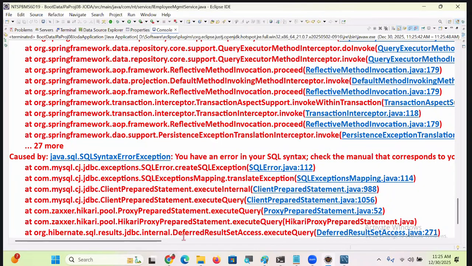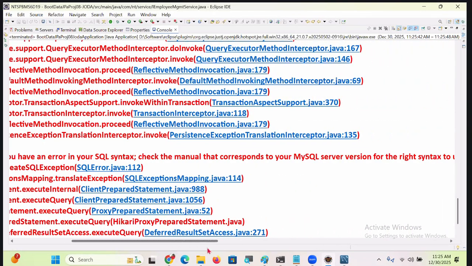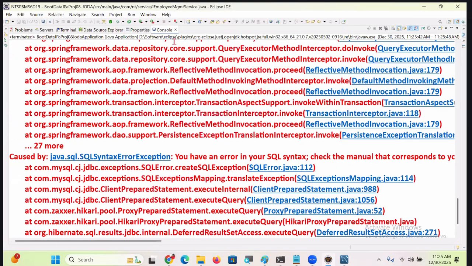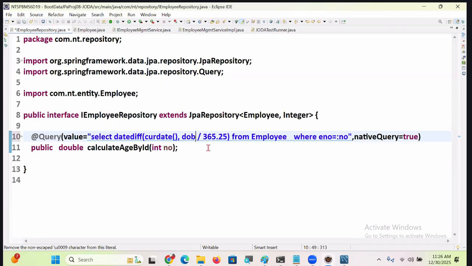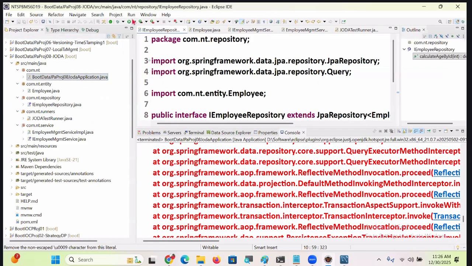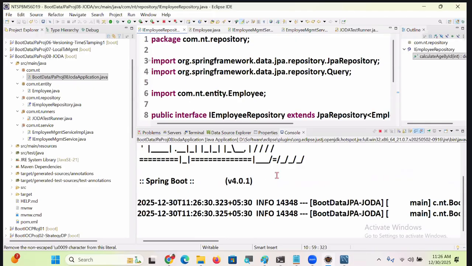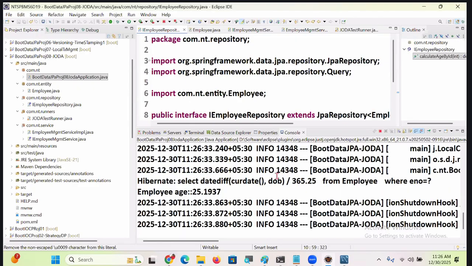You have a syntax error that corresponds to this. The MySQL server version might have some syntax problem. Let me check. Curly braces, opening and closing. Then there is no bracket here. Yes, function, first parameter, second parameter, whatever result comes on that we have. Okay, guys, that's fine. Let's see. It is definitely a native SQL query, guys.